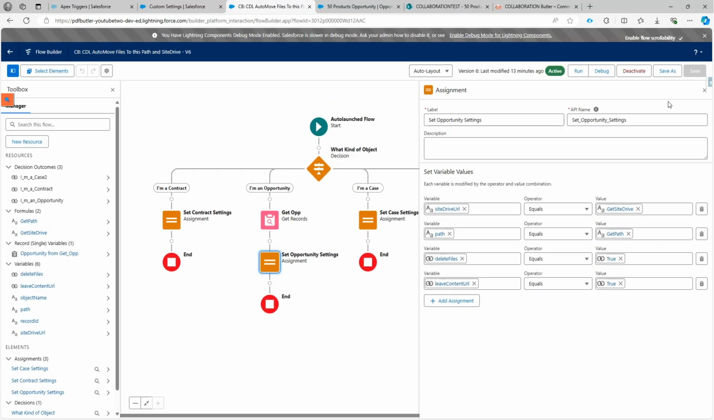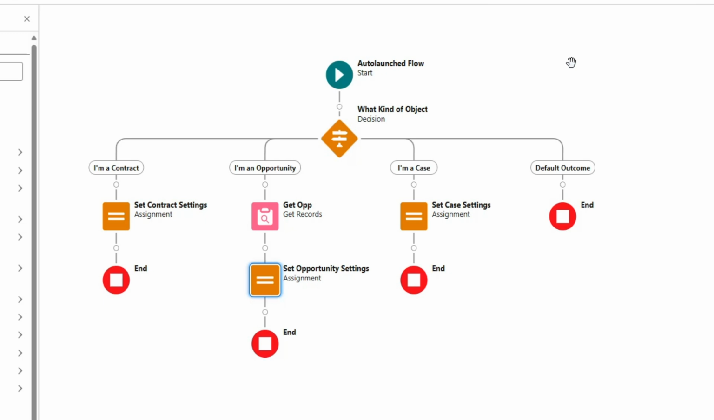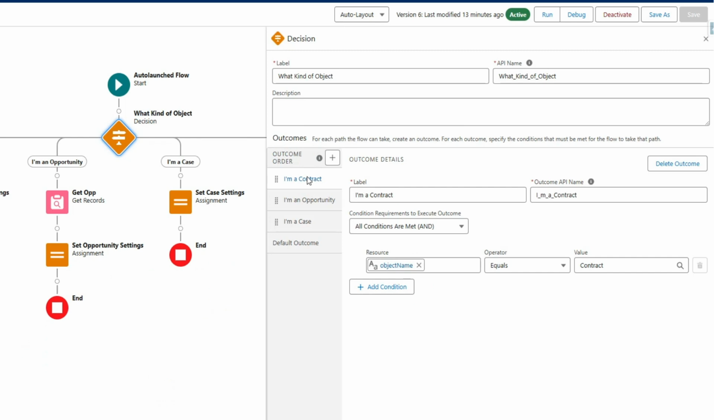For each object, you might want to do something special. Every object might have a separate URL to go to. Maybe for some objects you have a separate SharePoint site or document library. So you can actually define what is the action to take. Here, what I've done is create a decision. That decision says, okay, these are the steps to take when I'm a contract, these are the steps to take when I'm an opportunity, and so on and so on.